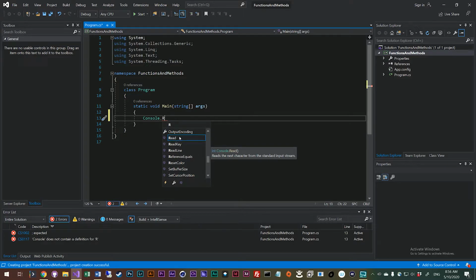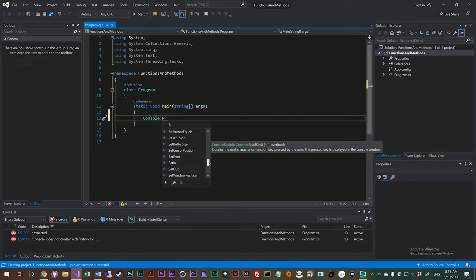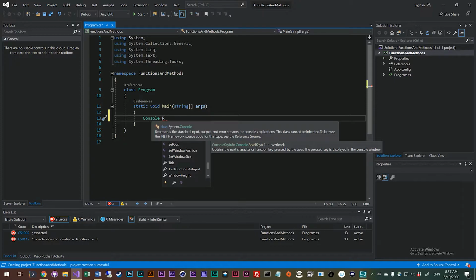And actually, if you scroll through this list, it tells you some information about them. So console.read reads the next character from the standard input stream. The input stream is essentially the flashing cursor on your console application. You can go up and down this list and look at all these different functions and what they do. ReadKey obtains the next character or function key pressed by the user. And there are a lot of functions in here on our console object.